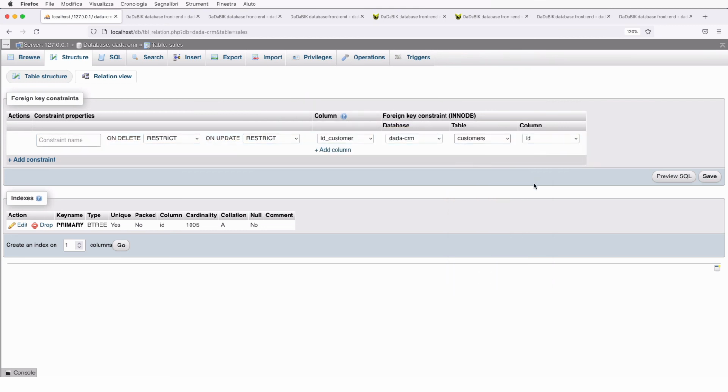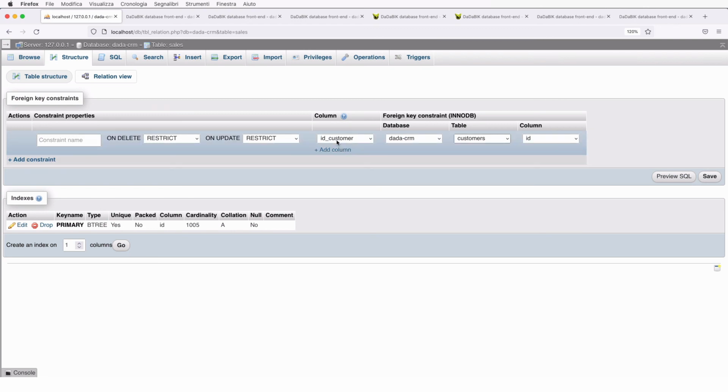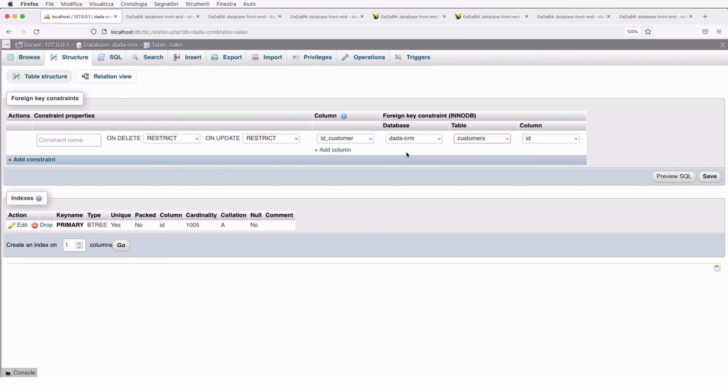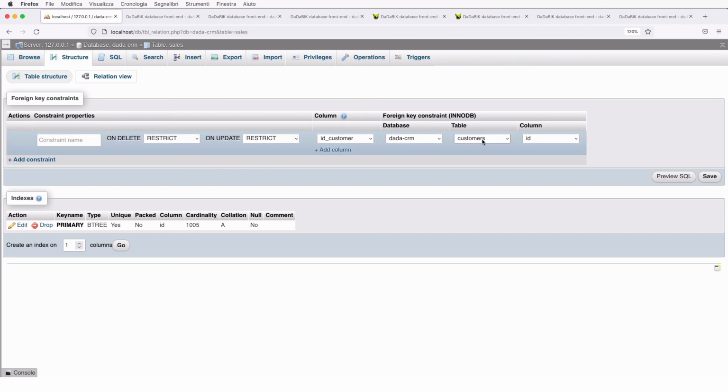This tells MySQL this rule. Everything you have in the field ID customer table sales must be available in the field ID table customers. So for example, when you register a sale, you cannot add as an ID customer something that is not available in the customers table.